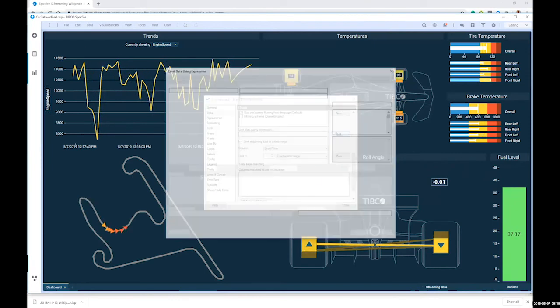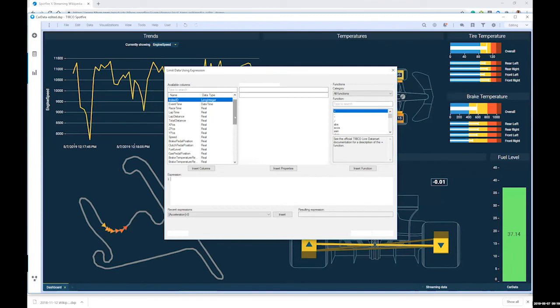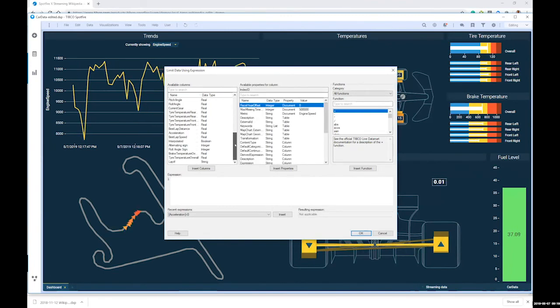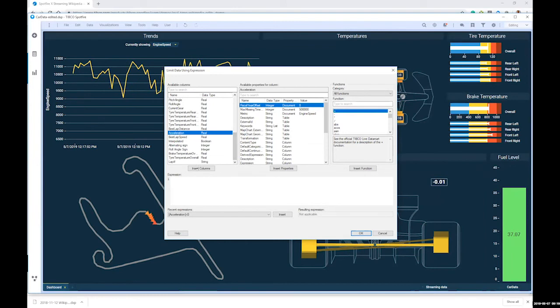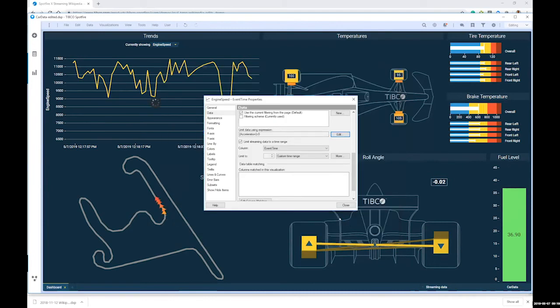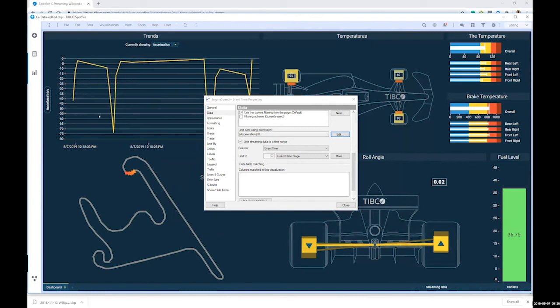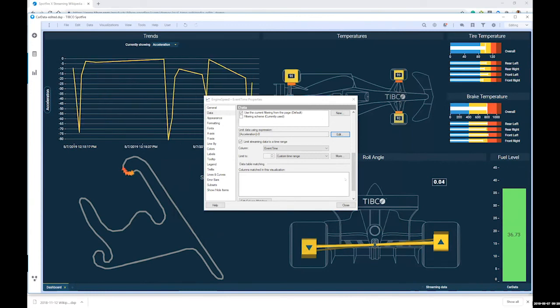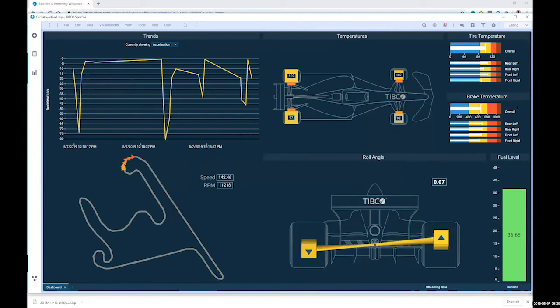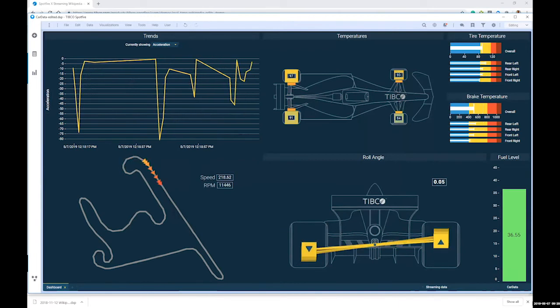Plus, as we can write custom expressions for other data sets, you can do the same. Like, what if I want to see when my car is not accelerating and it's on the brake? I can do that, and I should change this to acceleration. We can see when my car is not accelerating and how it's performing when it's not accelerating. So this is pretty much it for how you can play with your streaming data in Spotfire.